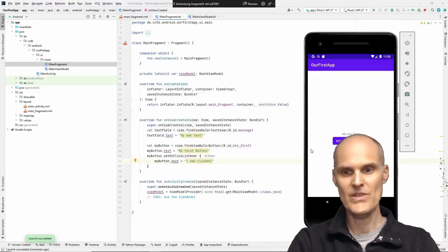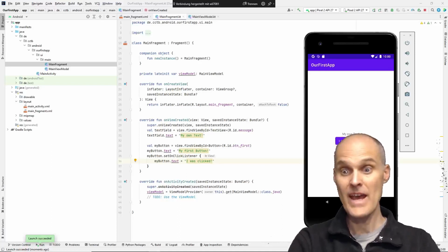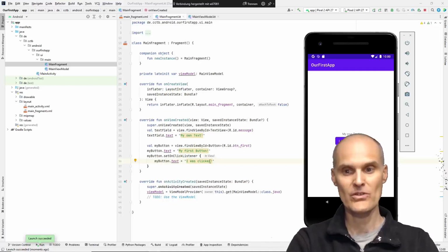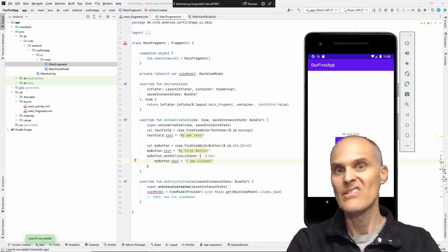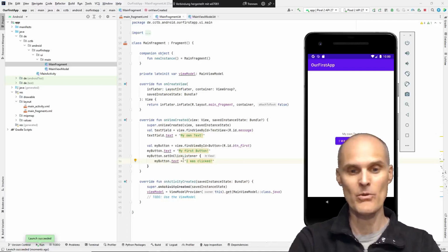So this is the text, my first button, which we gave here. And now the button is listening to whether it was clicked on. So let's click it. And the text is changed because this code is now executed. If you click it again, not very much happening because it's just the same line executed and we will have the same text again.